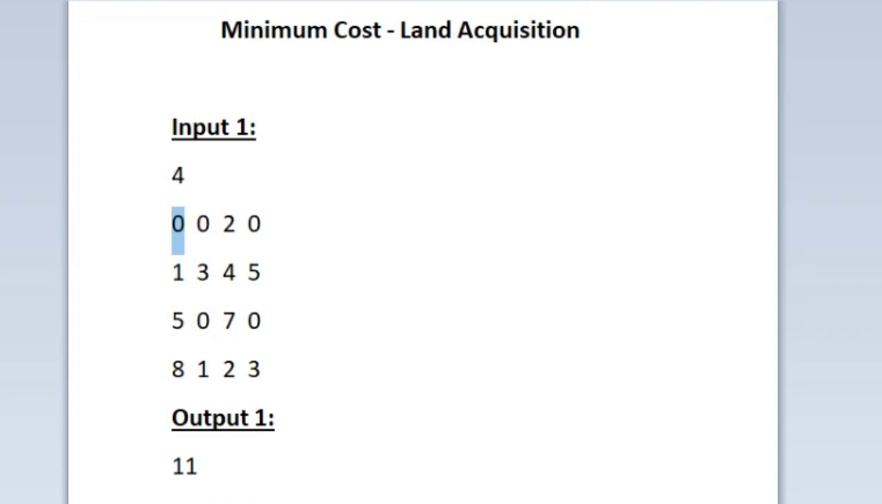So in the first row, the government can buy only this land 2. The cost of buying the land would be the integer value itself. So suppose the government buys this land, the cost of buying it would be 2. And if the government buys this land, the cost of buying this land would be 7.